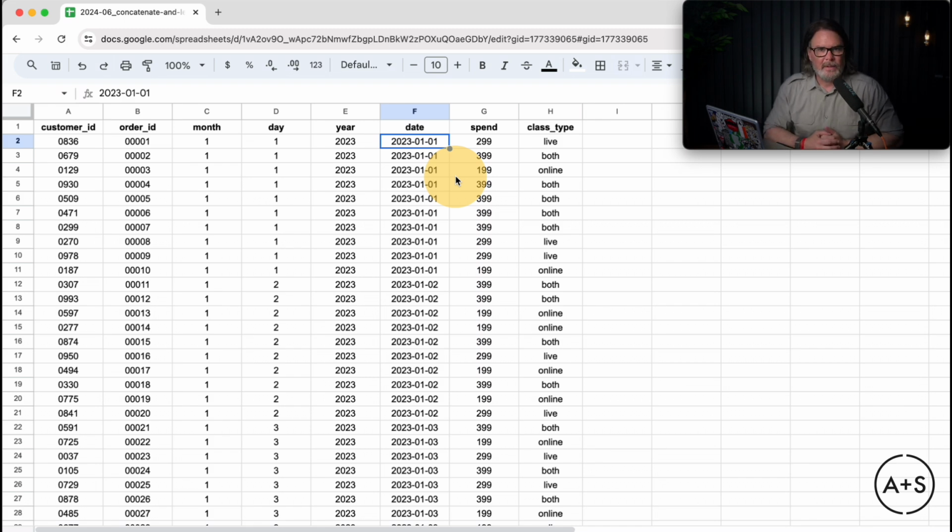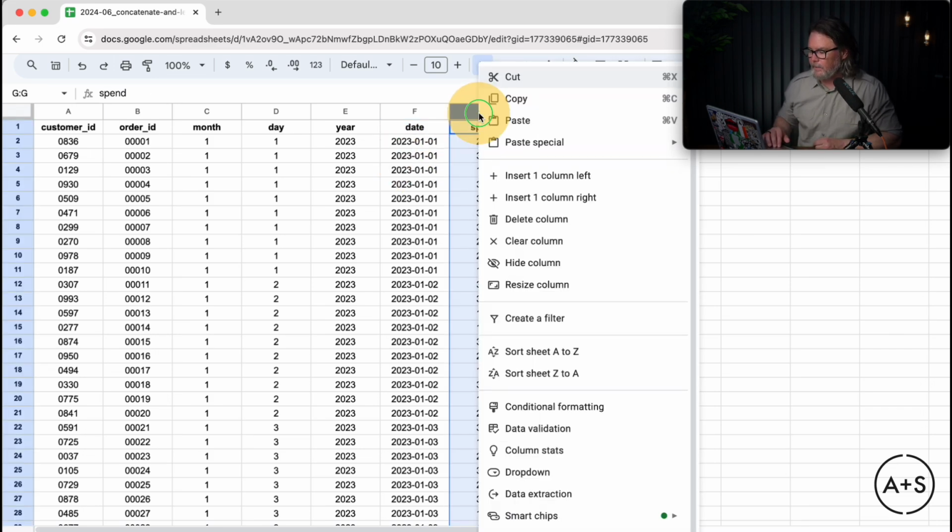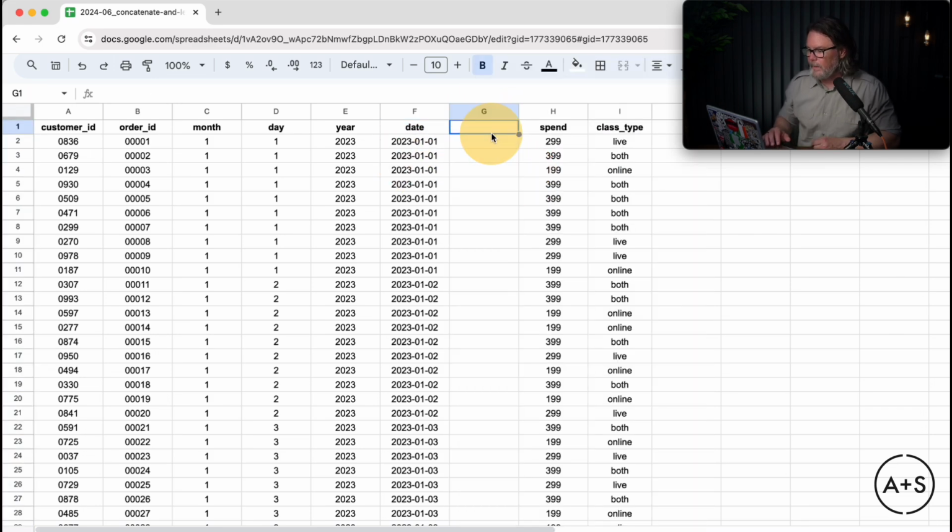Next thing to do is to pull this text back apart to create a period in the format that I'd like. So to create a period value from this date column, the first thing I'm going to do is introduce another column. I'm going to call this period. Now, what I want to do is parse out some of the text from the date. This is where that left, mid, and right set of commands comes in.